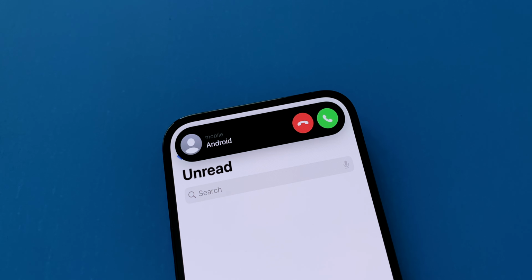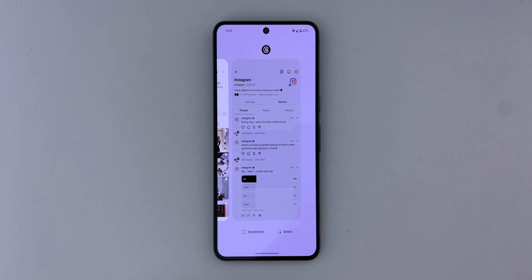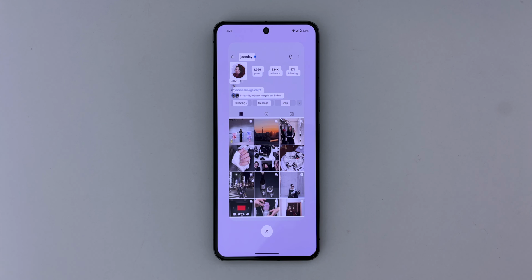Android phones have a call screen feature, so if you don't want to answer the phone, you can have Google Assistant or Bixby answer and transcribe the call. And on stock Android, there's a button to easily take a screenshot to share and edit straight from there, and a select button to copy text, images, or search for them.